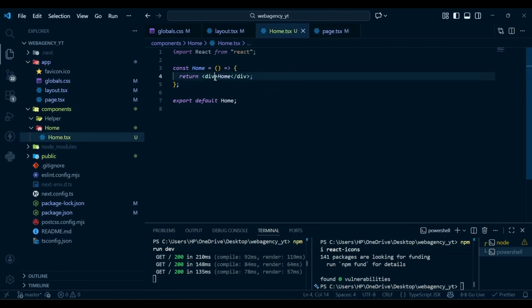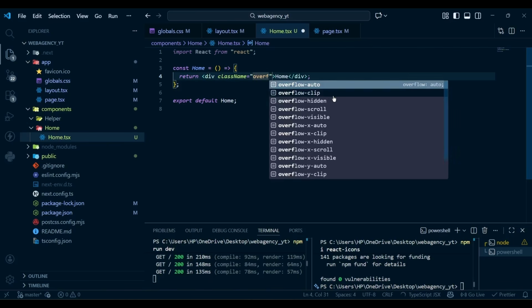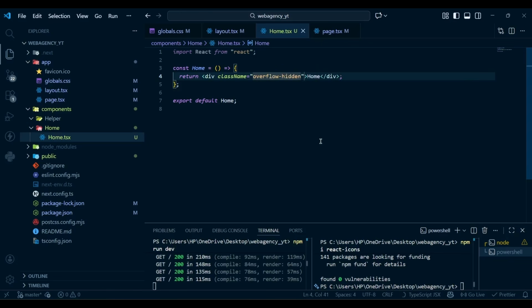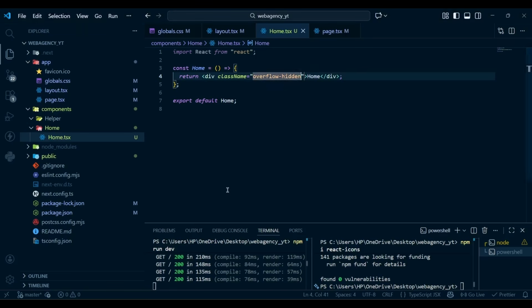And here I'm going to add a class name of overflow hidden, because we do not want any overflow in our project. So now if I go to our project, here we just have the text home. So this is it for our setup.